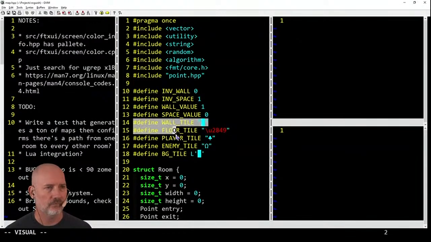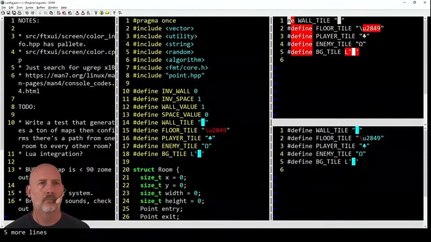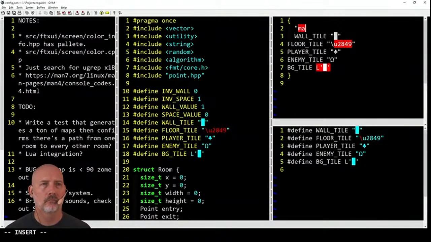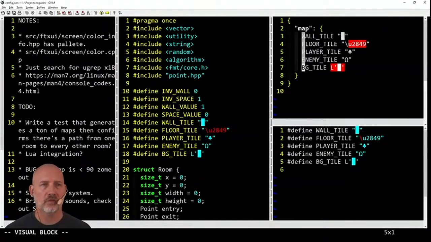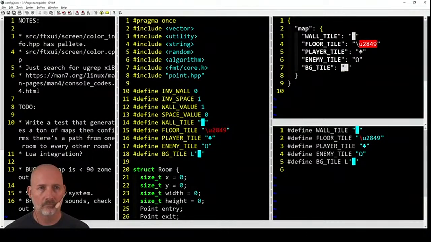Let's do this, actually. Okay. Yeah. I think that's probably the first question: are Lua strings able to do UTF-8? Yeah, that's interesting. Okay.